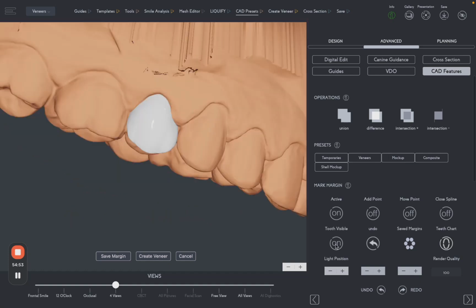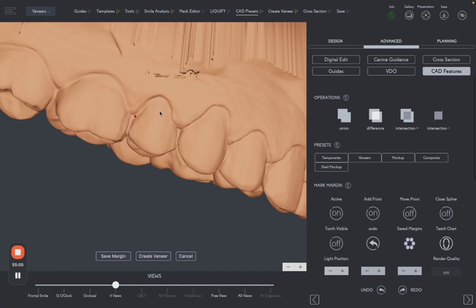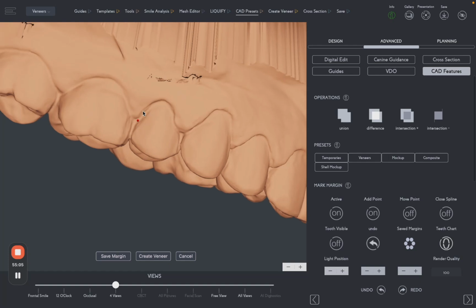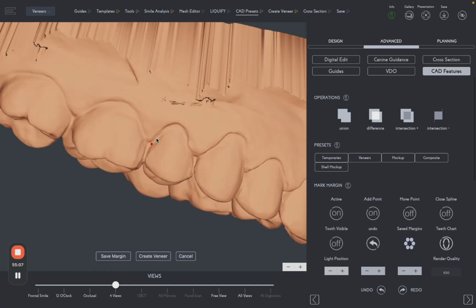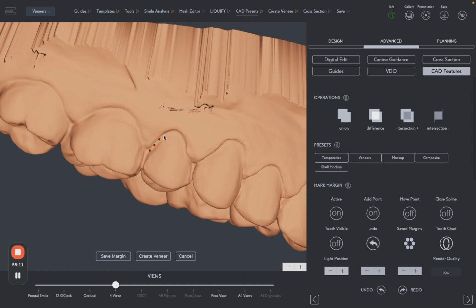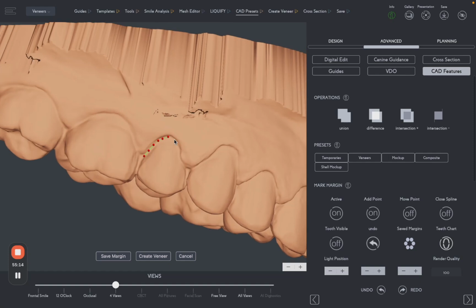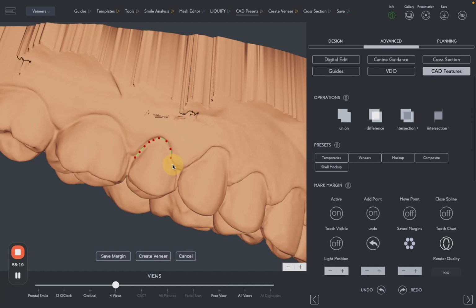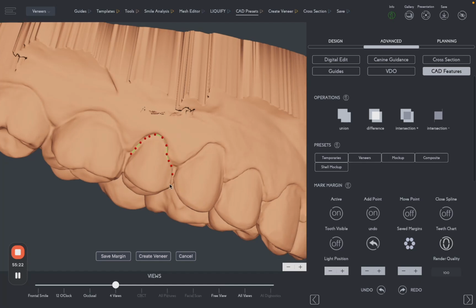In order to mark the margin, first select where it says tooth visible, select it off, and then we'll select add point. And now we can select and add the point. So I'm going to select the premolar here. So the first point is added, and I'm going to continue until I have the margin marked.